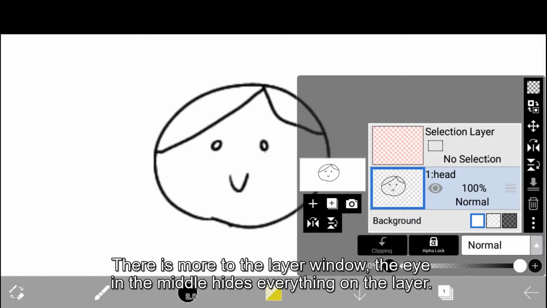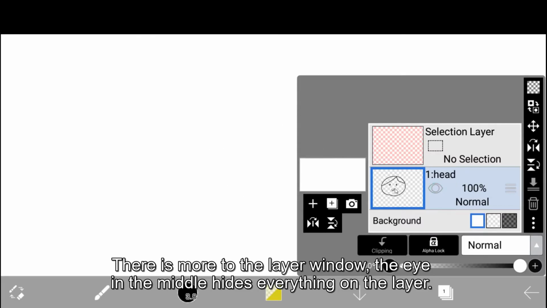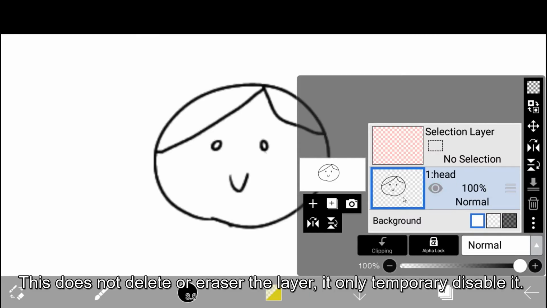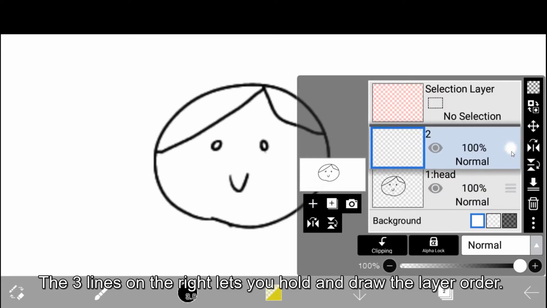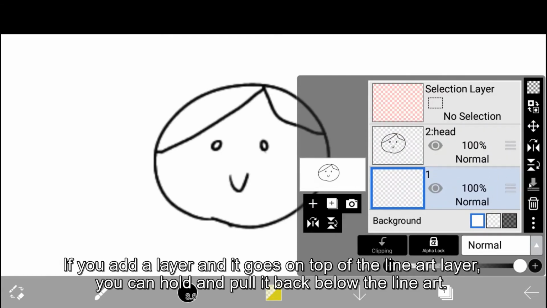There is more to the layer window. The eye in the middle hides everything on the layer. This does not delete or erase the layer. It only temporarily disables it. The three lines on the right let you hold and drag the layer order. If you add a layer and it goes on top of the line art layer, you can hold and pull it back below the line art.